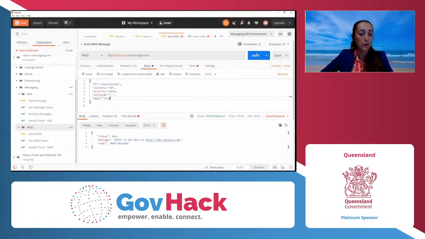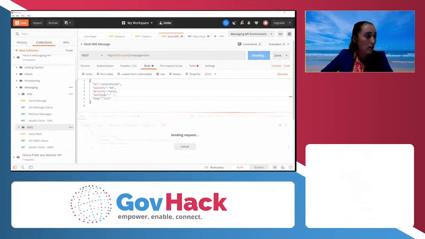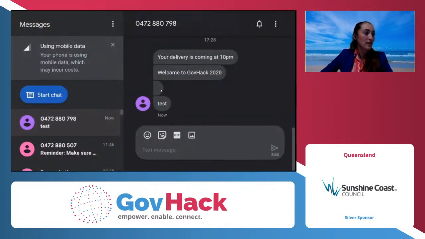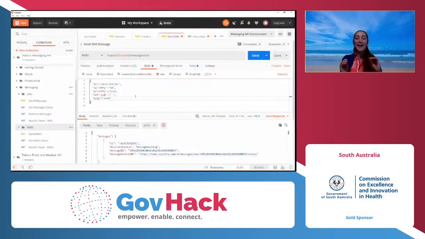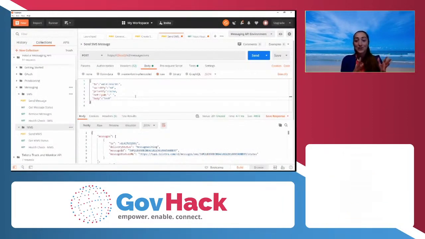Those messages are still coming through. Cool. So I still got a blank message and I still got a test. When the body was empty, it means nothing. And I think this is just to reiterate that Postman is a testing tool, and you can really play around and see what kind of combinations work here.